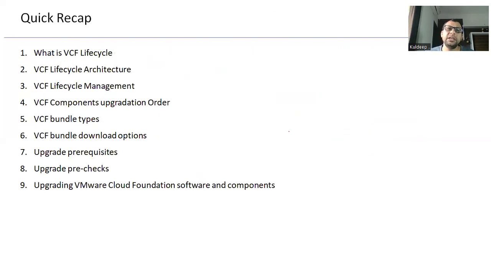Okay, so here is a quick recap of what we have covered in this webinar module: the lifecycle manager, the architecture, how the management looks, the bundle types we talked about, download options, prerequisites for each component, and upgrade pre-check. Every time you have to perform an upgrade pre-check for each of the components. If the upgrade pre-check fails, then you have to plan to troubleshoot or remediate. And the sequence, again, is a very important thing.